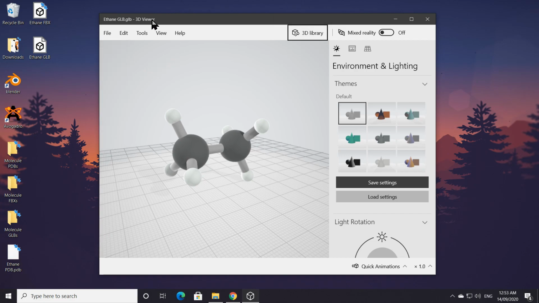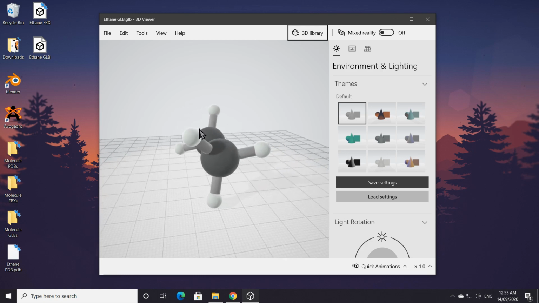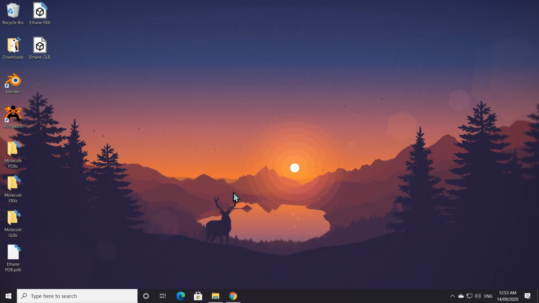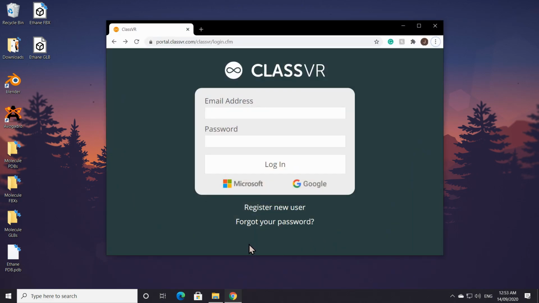This will open it up in the 3D Viewer program, which is the default Windows 10 program. In this case I am happy with it, so I'm going to close this and navigate to the ClassVR login portal, which is the last link provided in the video description.